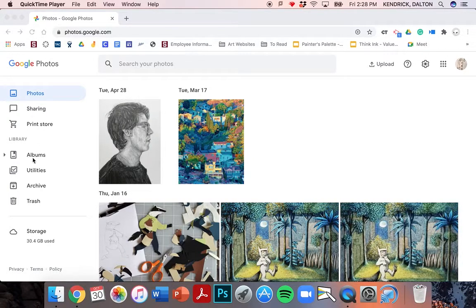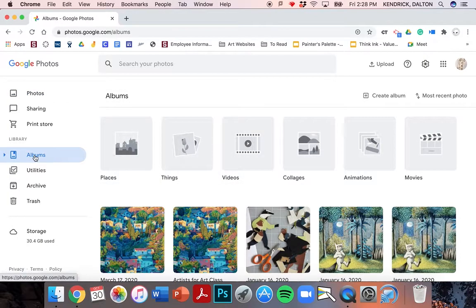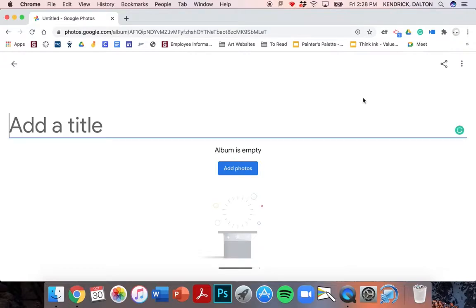So on here, I'm going to go down to Albums under Library, and once I click on that, I'm going to have the option to create an album by going up here into the upper right. So I'm going to click Create Album. It's going to create my album, and I'm going to be able to add a title. And I'm just simply going to title this Artists Studio.